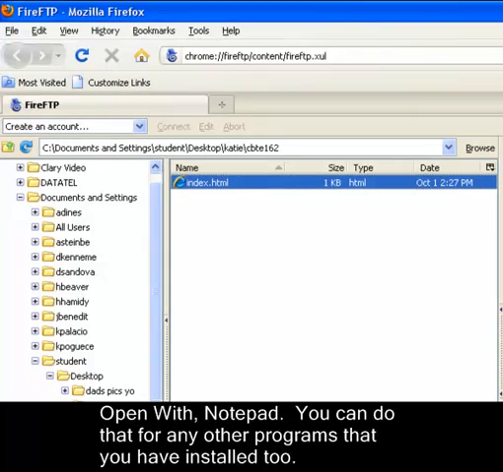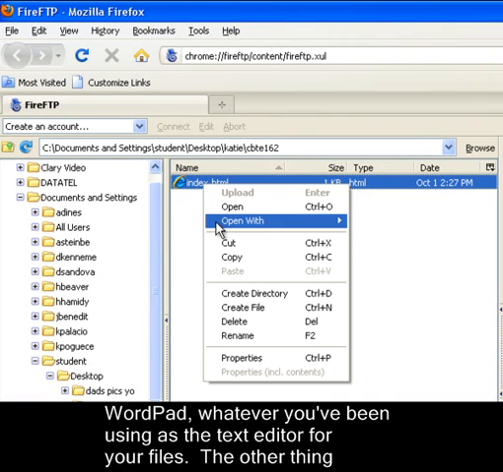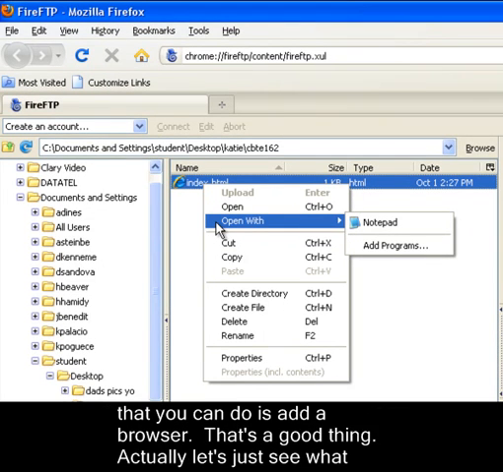Okay, so then again, right click, open with Notepad. You can do that for any other programs that you have installed too, WordPad, whatever you've been using as the text editor for your files. The other thing you can do is add a browser, right? That's a good thing.